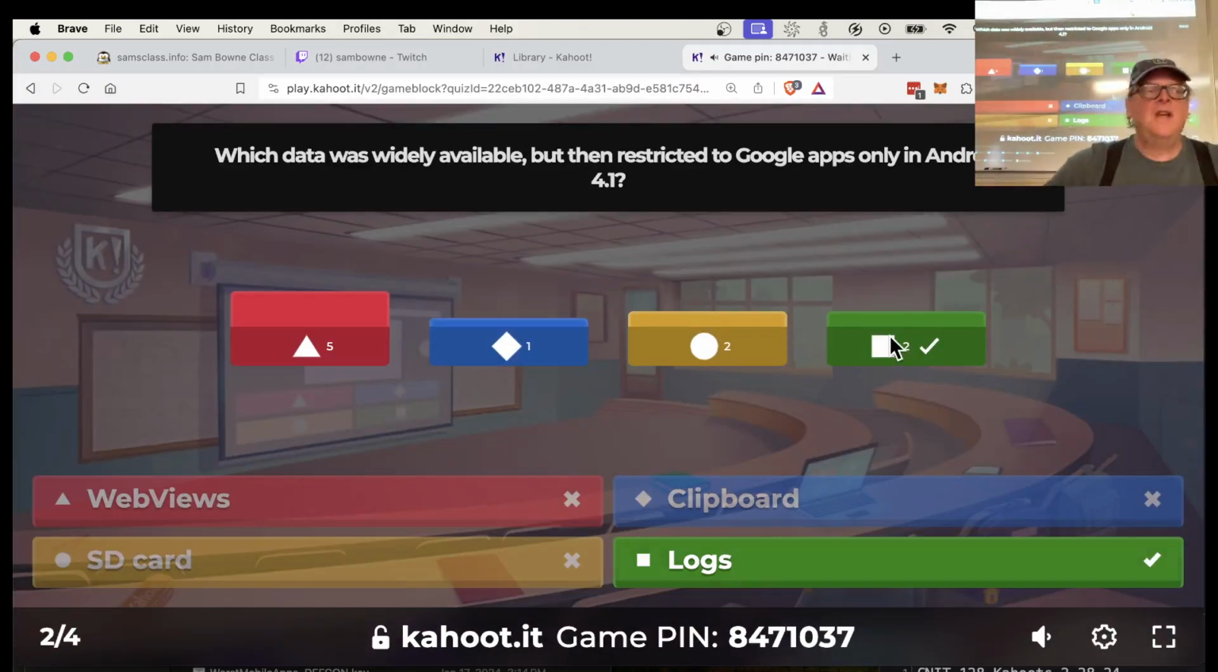Those are the logs. The logs were available to every app. Now they're only available basically to root and Android apps, which makes your phone safer. Because a fairly common mistake is people log sensitive information.